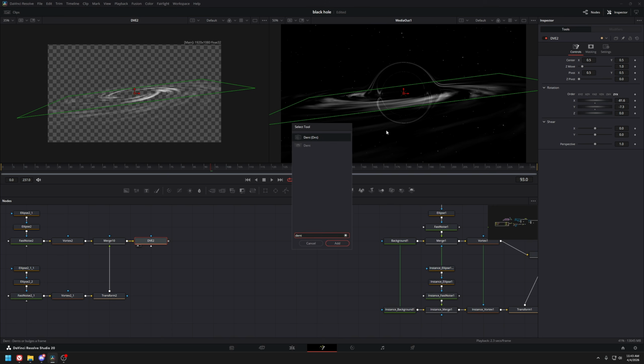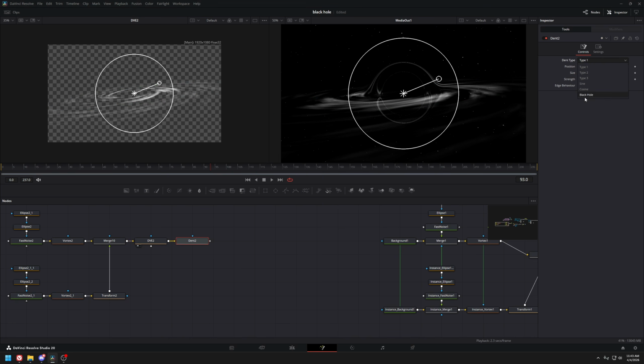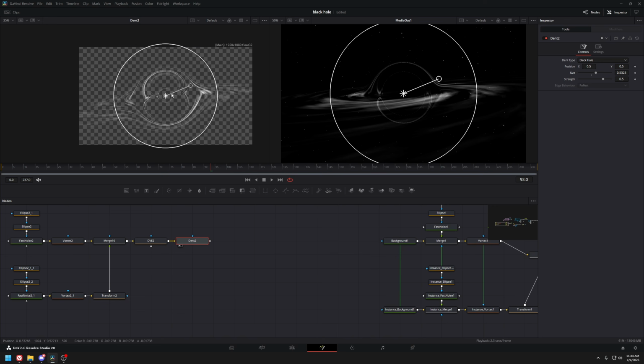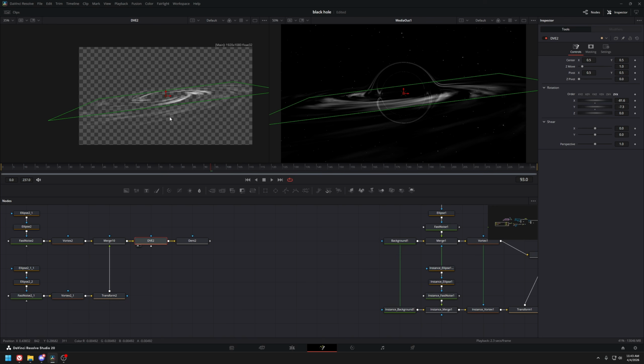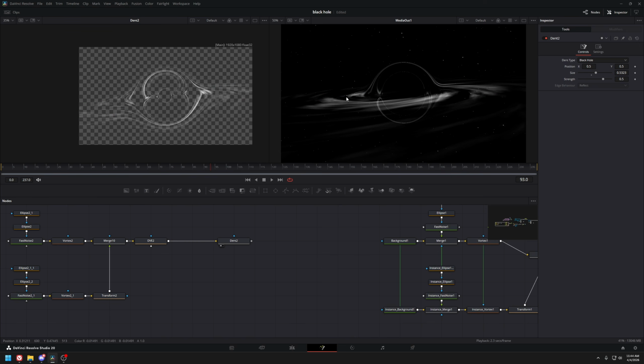Because if we add a dent, and make sure you choose the second dent because the second one has the black hole option, notice that because it is on top of this layer that already has this disk in front of it, it won't be like this where this noise disk is in front of the dent. So in order to do that, we have to split this up.